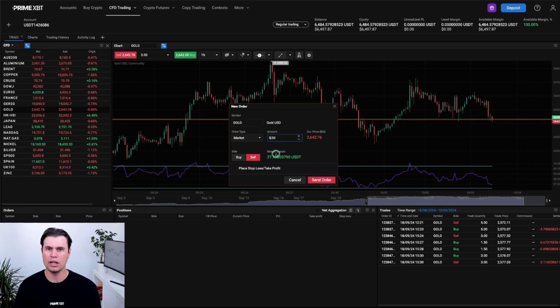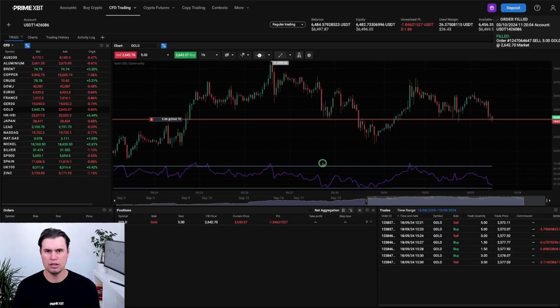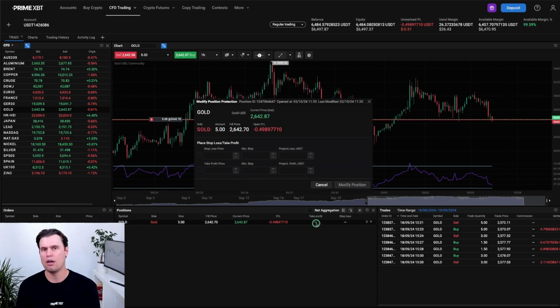Then if you want to quickly market execute something, so you don't have time to put in the stop loss or the take profit, you can simply send the order and confirm. It's not going to do anything to you in terms of your protection order section. However, maybe you just don't have enough time and you want to execute on price right there and then. That's the way you can do it. And then you can simply come and modify your take profit and stop loss after the fact has happened.